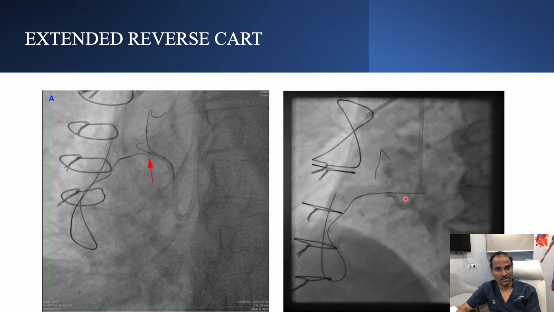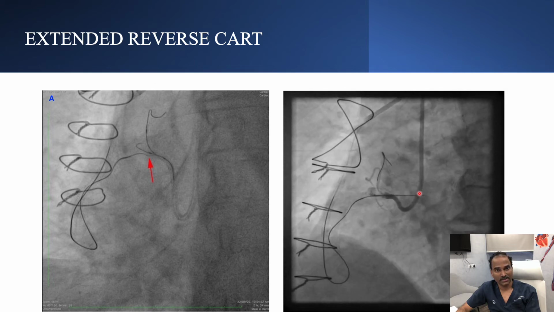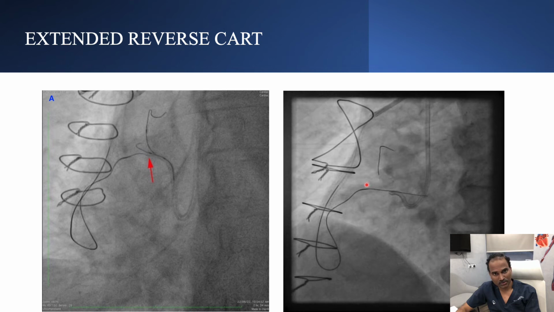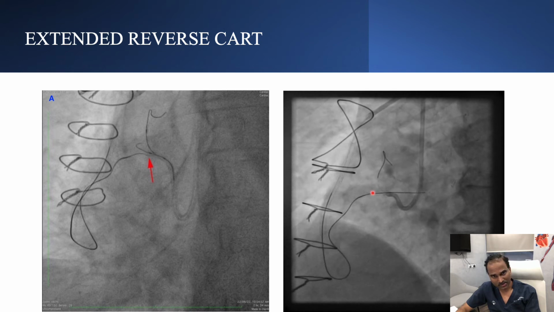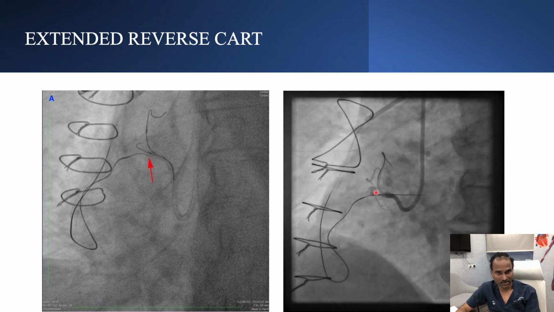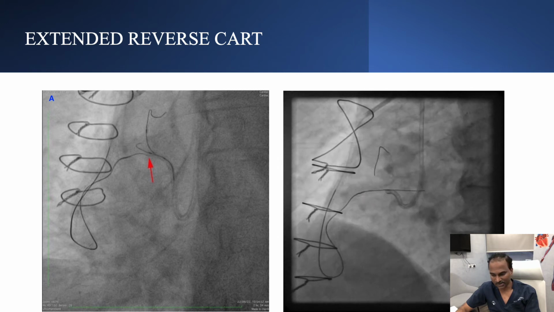You can see this is retrograde Gaia 3 into the aorta, and you can also see here where the wire is in relation to the aneurysm. So the wire is traversing from the inferior wall of the aneurysm, and it's not within the aneurysm.